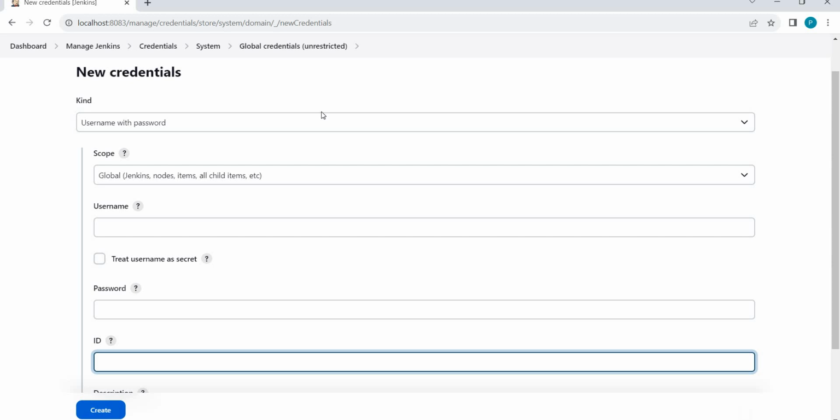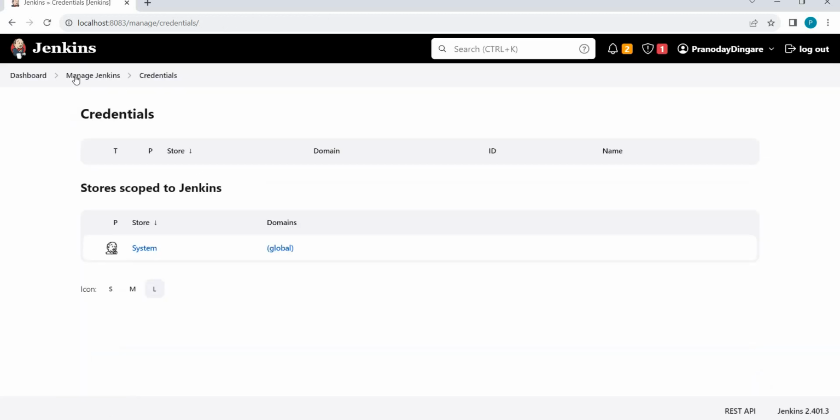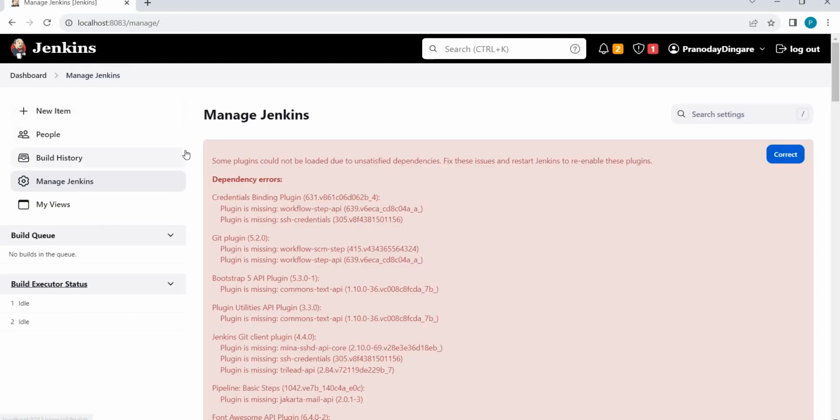So there we need to create the credential entry with the username and password of our Git repository, and we need to use this credential in our Jenkins job so that Jenkins can access Git and pull the code. So we will use this once we start creating our jobs for our library project.